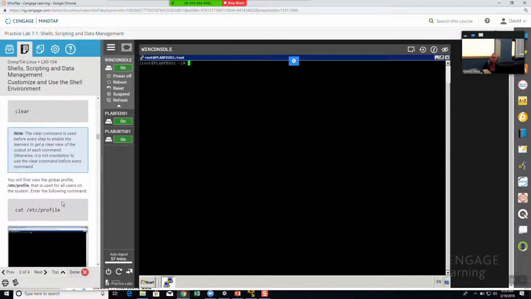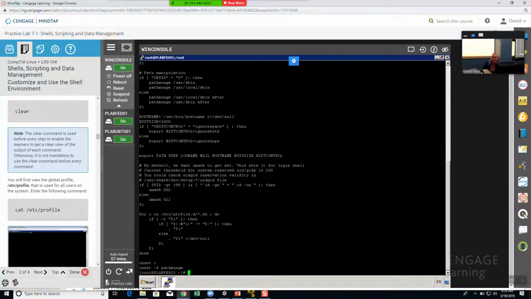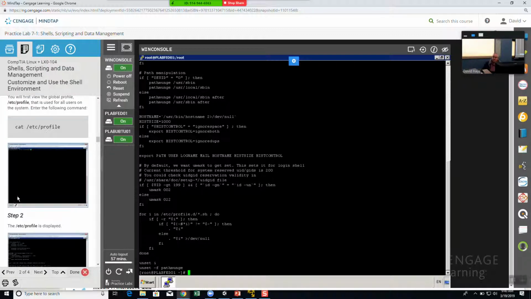You will view the global profile first, so you do a cat. Let's see profile. Look through this. Google some of those if you want to know what they do. It's also presented in the book, some of it, not all of it.